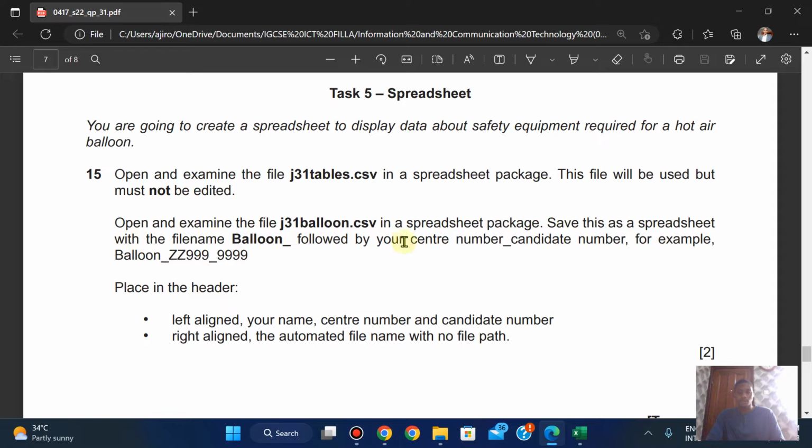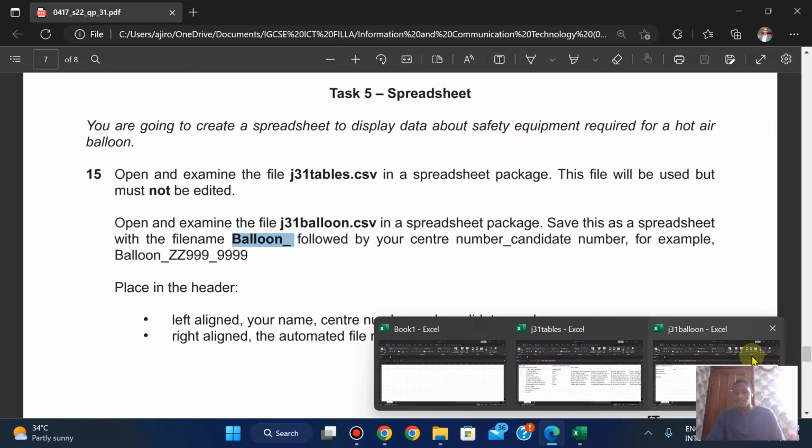Now open, we have done that. Save this as a spreadsheet with the file name balloon underscore by your center number, candidate number. Okay, so let's do that. I'm just going to copy this. Obviously in your exam, you are going to have to type it. Please type it the way it is. Okay, just type it the way it is.